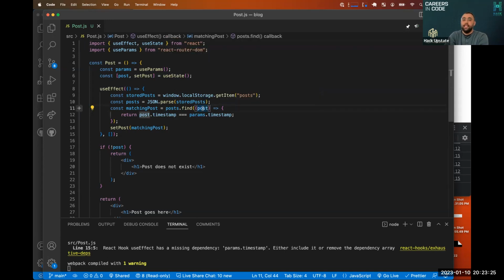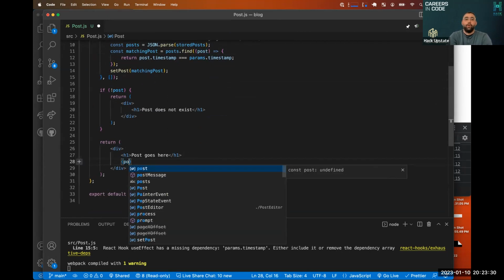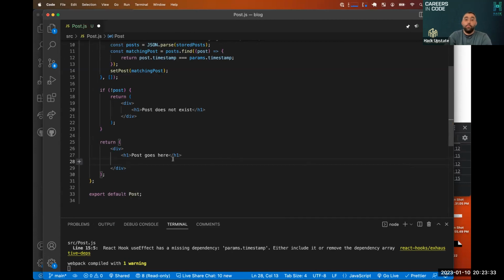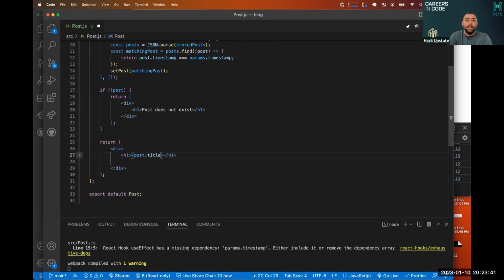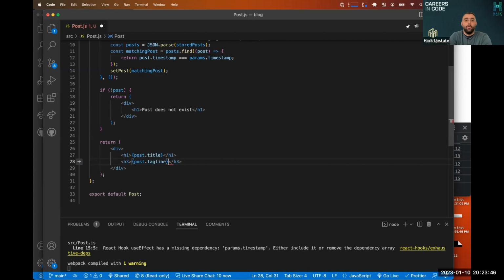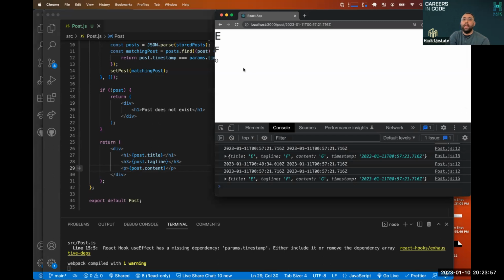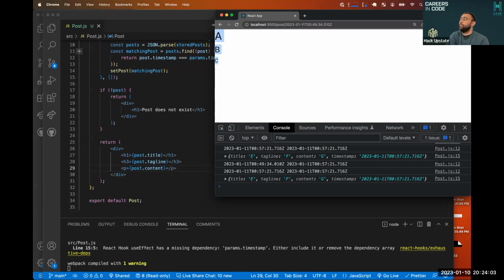And the very last thing we need to do is just show what our post is in our return. So I can delete out my post codes here now and put in my post.title. And in, I don't know, an H3, put my post.tagline. And finally, in my p tag, put my post.content. I'm going to save that. I come back over and I have EFG. If I go back to my home page and open, I've got my ABC.